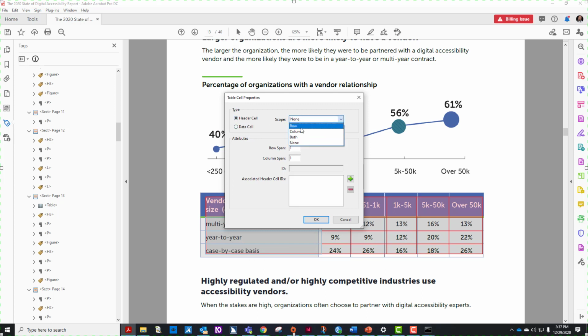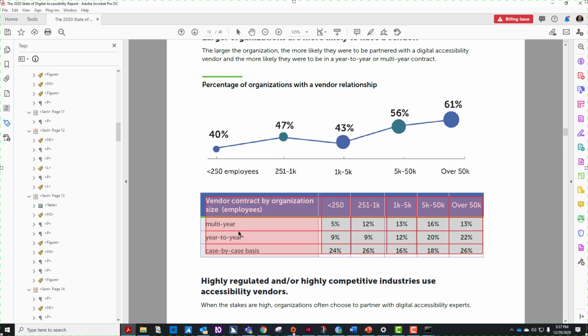So these are heading cells with a scope of row, because you want to hear, right? If you're in this cell right here in 13, you want to hear 1,000 to 5,000 multi-year 13%. 1,000 to 5,000 year to year 12%. But if you don't set this up as a scope, if you don't set it as a heading cell, it's not going to read that, depending upon what screen reader you're using.